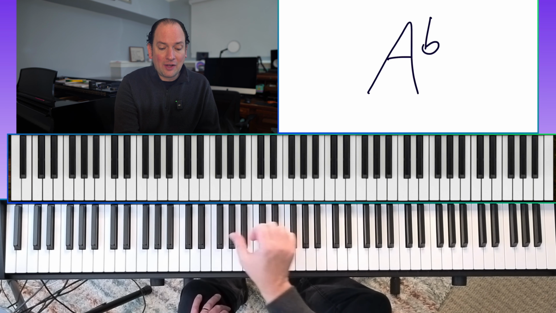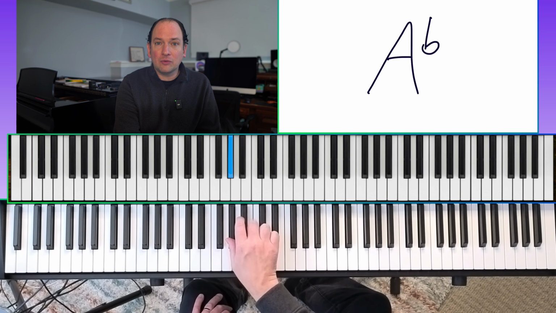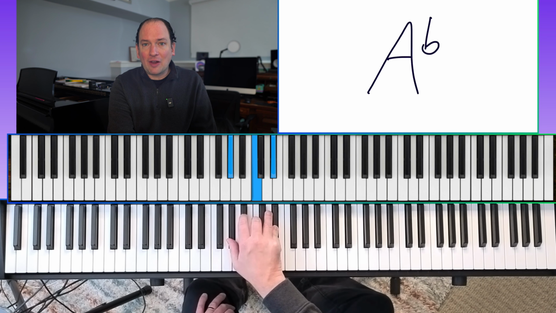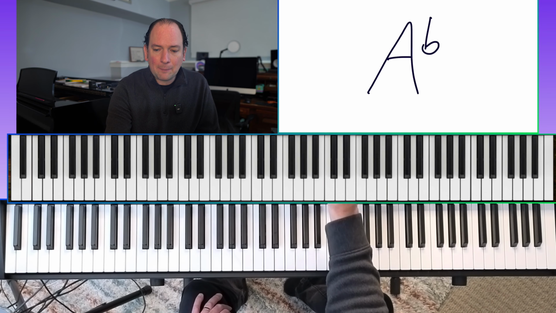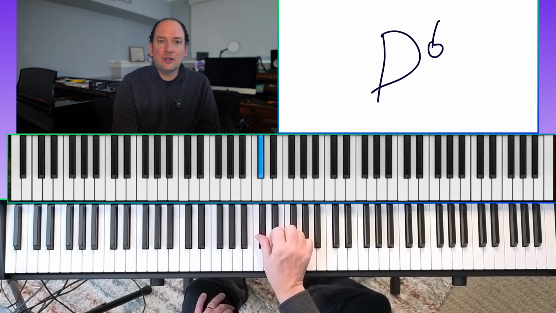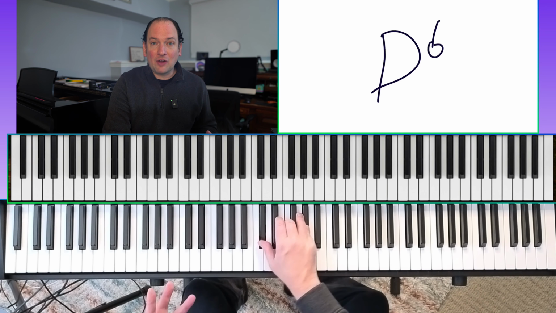So in the case of A flat, just start on A flat, and then again it's just a simple matter of 1, 2, 3, 4, and then another 1, 2, 3. There's your A flat major chord. Or to show another example, say you need to figure out D flat major. Start on D flat, 1, 2, 3, 4, 1, 2, 3, D flat major chord.